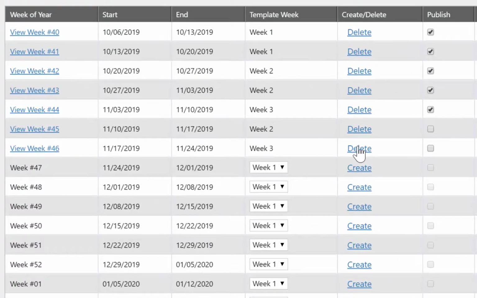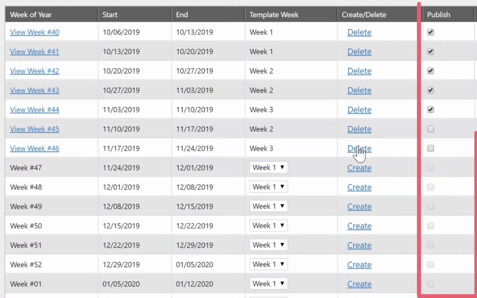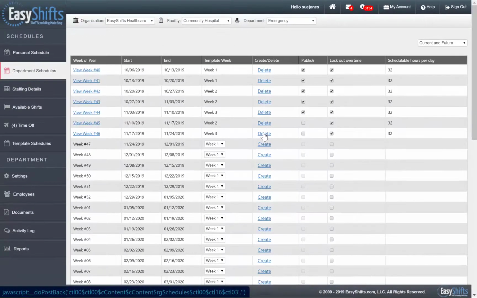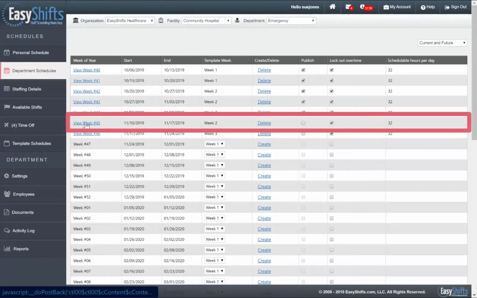One side point, when a week is created, it is not published. This means that you as the admin can see it and edit it, but your employees can't see it yet. So once you have the week all ready, click Publish, and your employees will be notified that that new week of the schedule is available. Let's look at how we can edit the schedule once it's created. We'll use week 45 as an example.